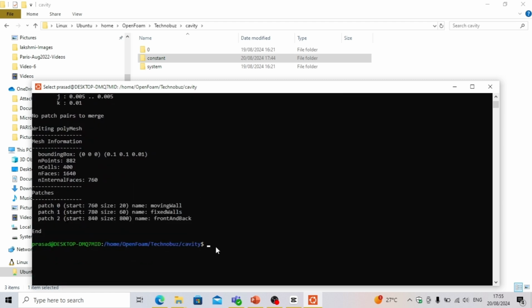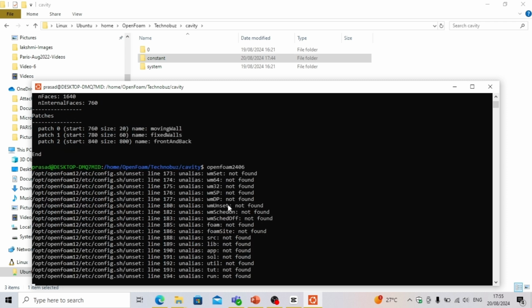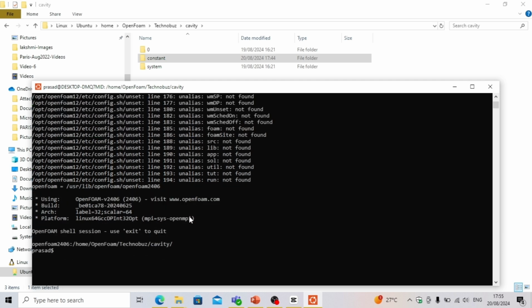Now if I want to launch the case using version 2406, then what I can do is just type the command openfoam, here f should be a small letter, 2406, and then enter. Once this is done, see, now you come across OpenFOAM 2406. Now we can test blockMesh again.